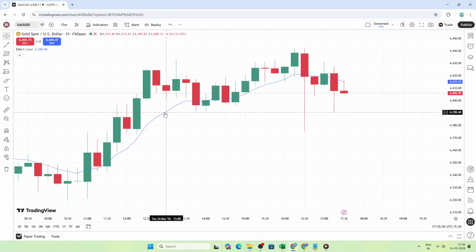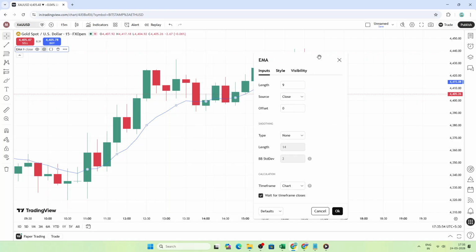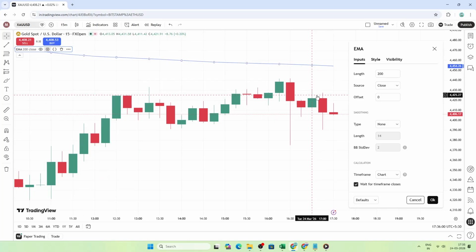Hover your mouse over that new line and click the gear icon to open its settings. In the Inputs tab, find Length and change it to 200. That's the key setting that defines a 200-period average.